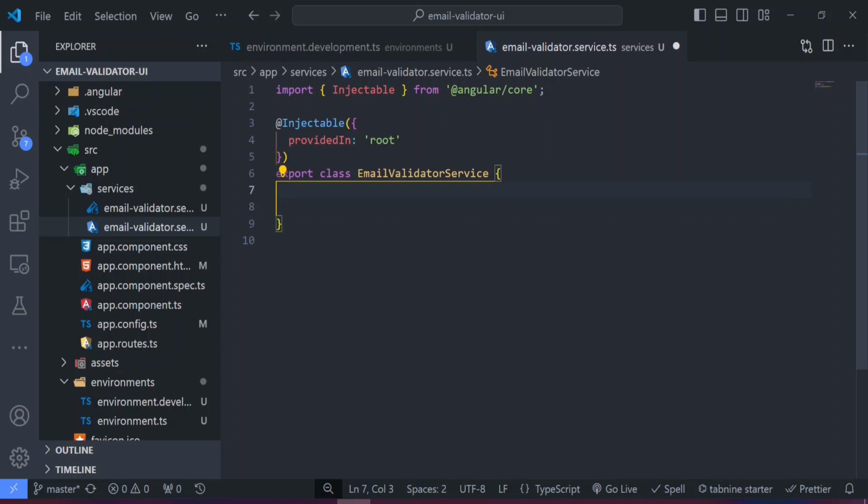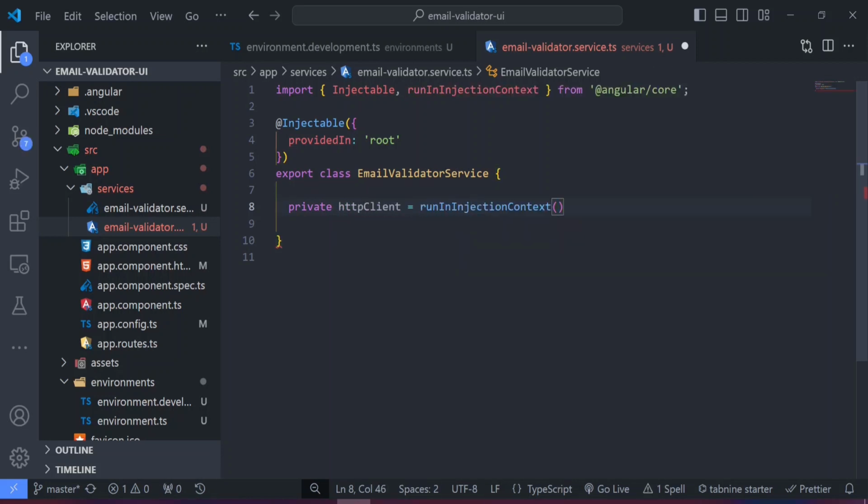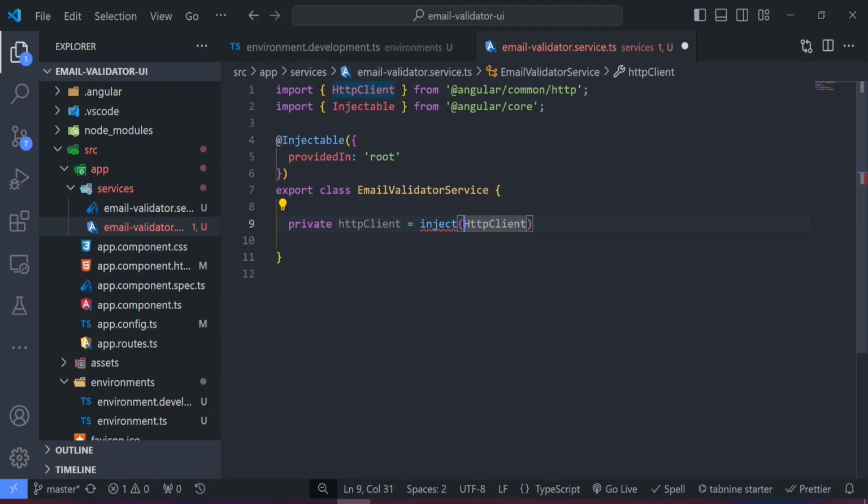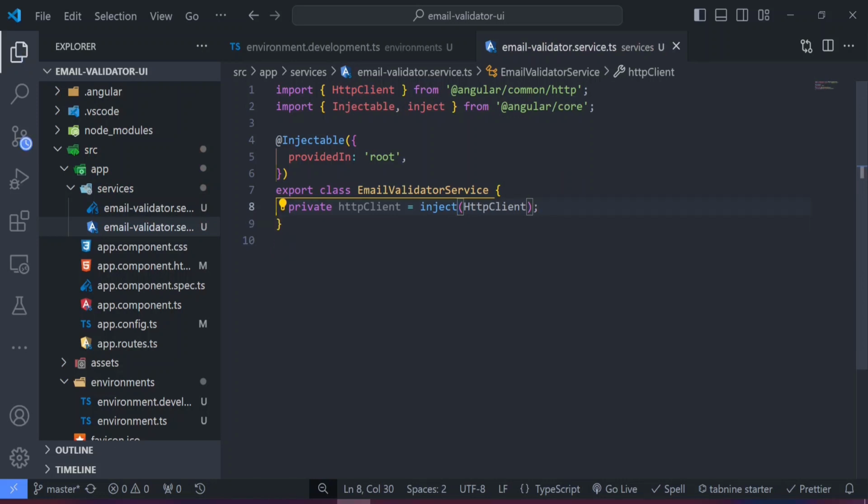So to do that, I'm going to create private httpClient equals to inject, and within the inject, we're going to have the HttpClient. So I'm just going to type in HttpClient. So we need to import both HttpClient as well as inject. So as you can see, we both import them from the @angular/core library, and then with that we can be able to work with the get request, the post request, whatever request we want to work with.